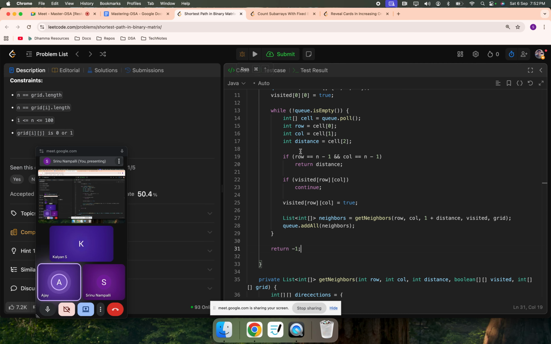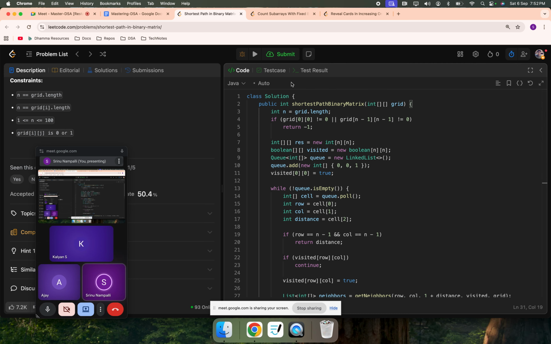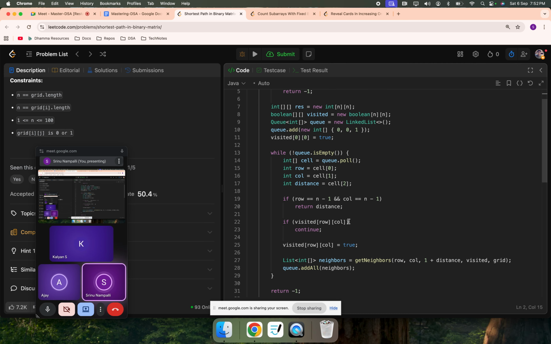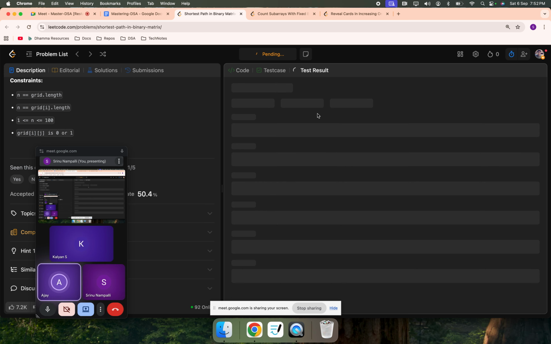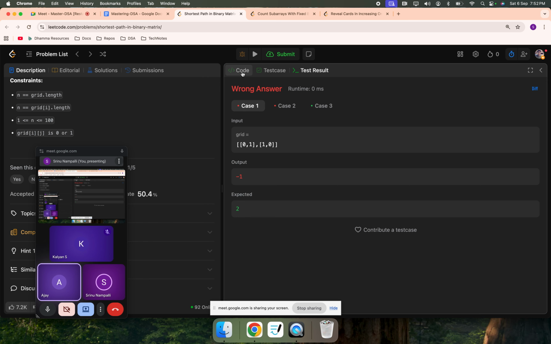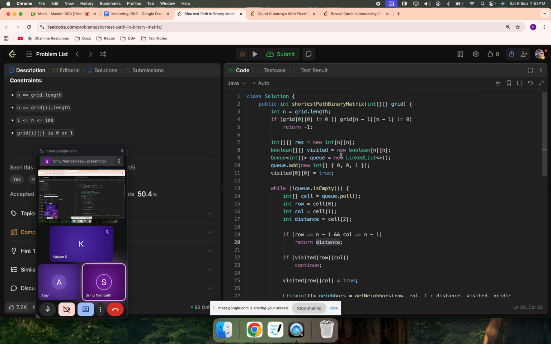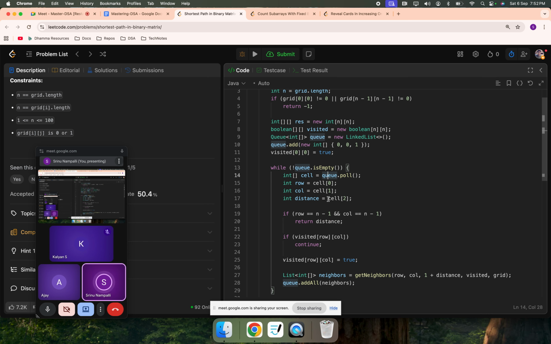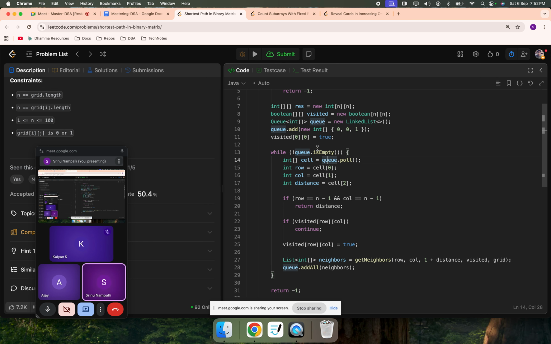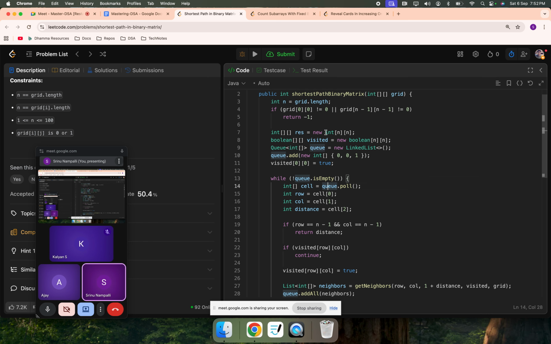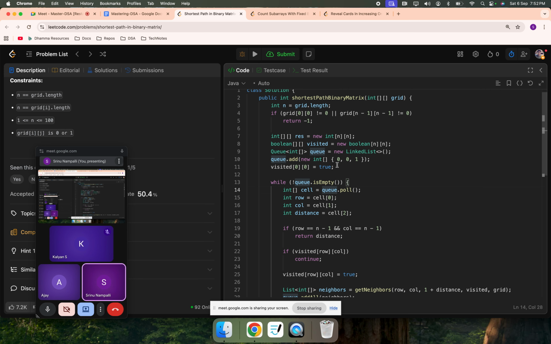What is the return type of this one? Integer only. We are doing distance now. Okay, we're already passing the distance. We did some mistake, so let's see what the mistake is. 0 0. This is too good. 0 0.